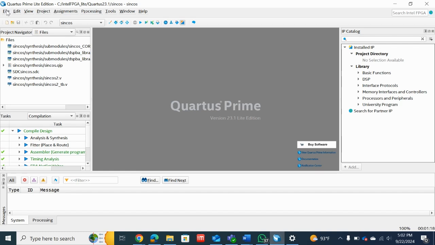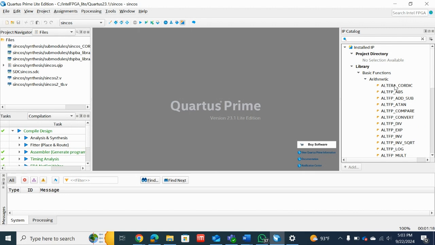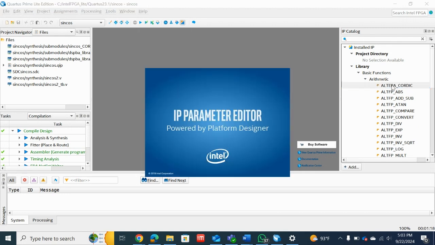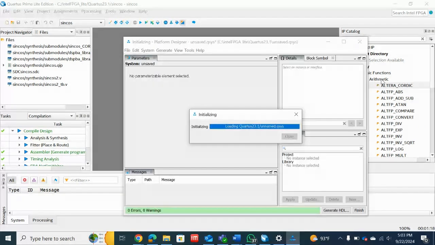To start off, we open a new project. Select the device, that is the Cyclone V SoC board, and then we create a new project. After creating a new project, we usually go to File, create a new Verilog file. But this time we click in Basic Functions, Arithmetic, and Altera CORDIC. In this, we'll see the IP parameter editor in our Altera CORDIC.